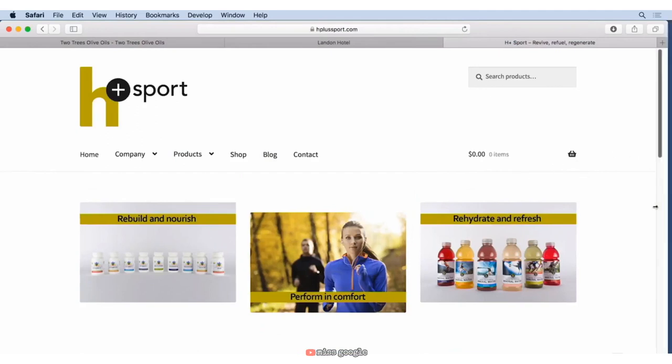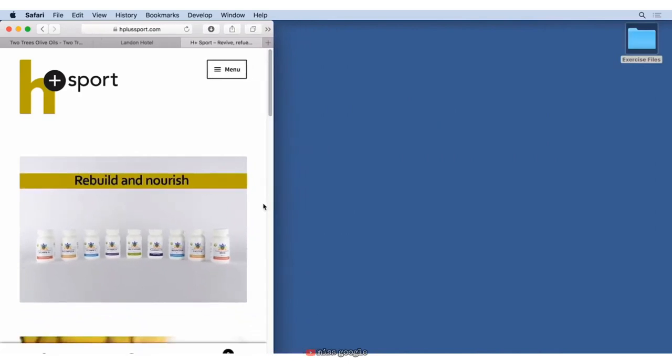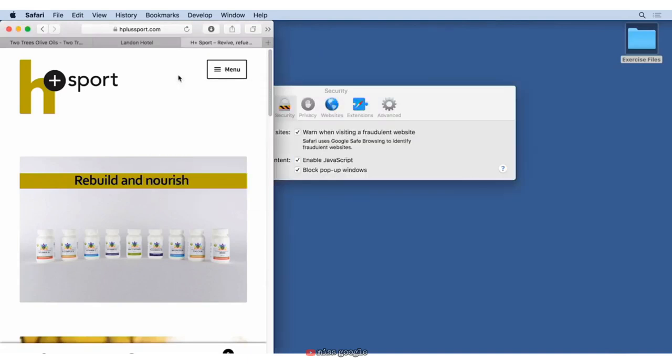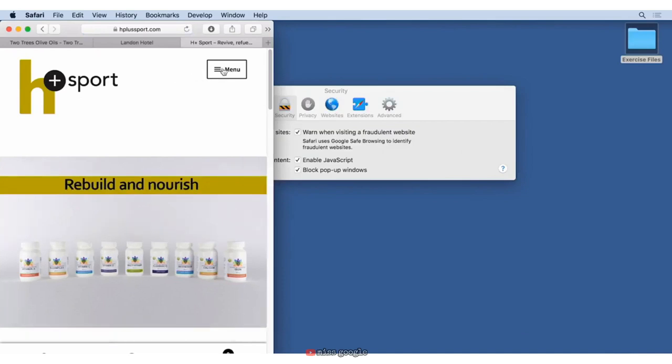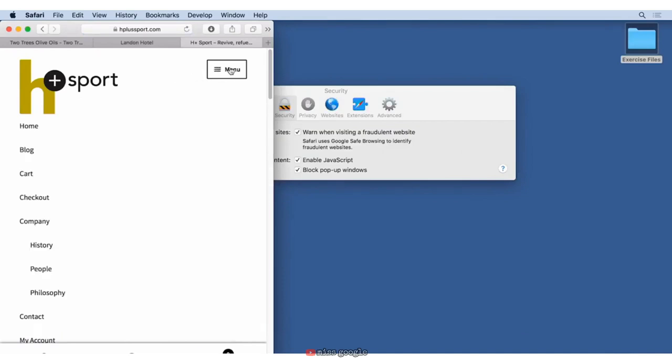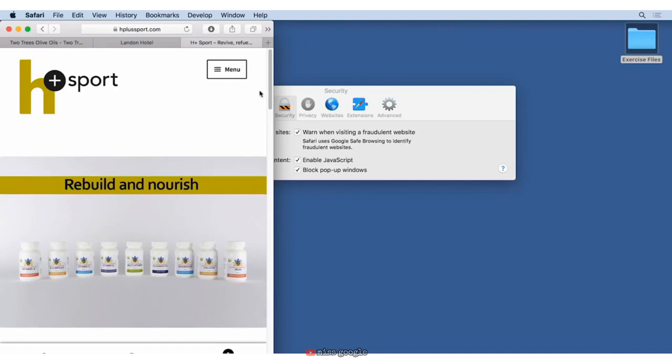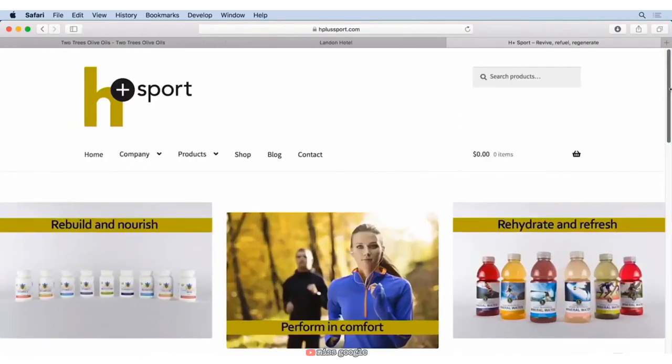One thing to note about this site is that if I simulate being on a smaller screen by shrinking my window, there's a menu button here that doesn't work at all when JavaScript is disabled. I need to turn that back on for this menu to work. Reloading, turn that back on, and now I can see this menu. So that would be something to consider for progressive enhancement purposes.